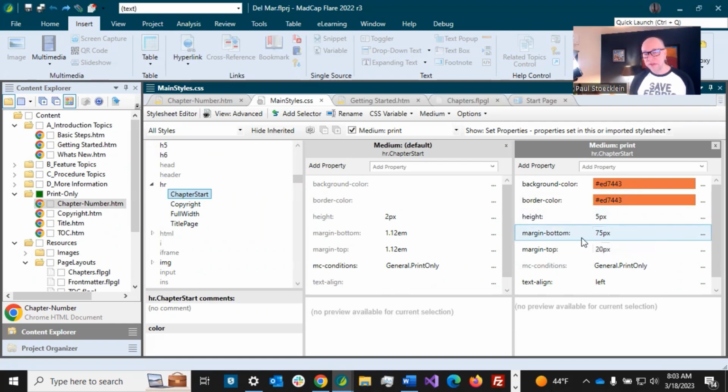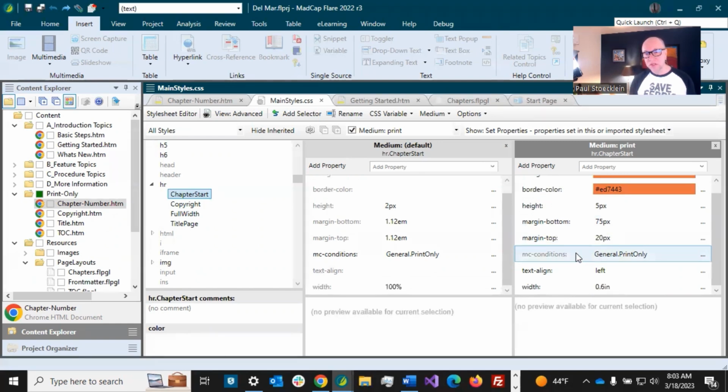Margin bottom of 75 pixels. So I want a lot of space below it. Margin top of 20 pixels, text align left, width 0.6 inches. Now we just want to insert this.